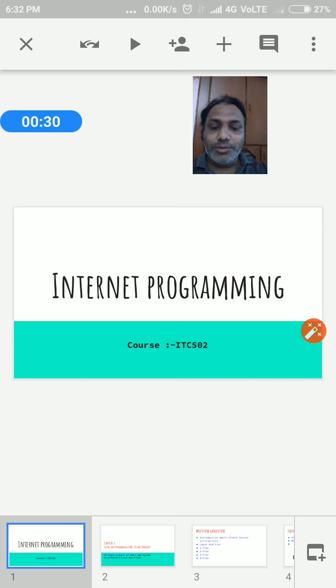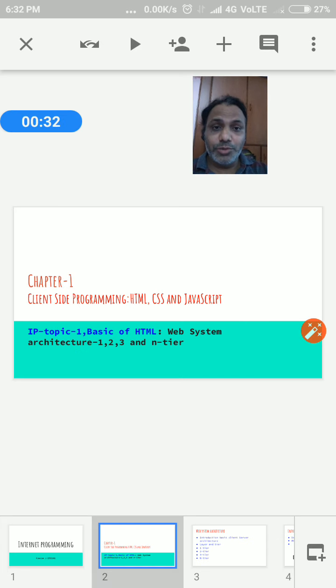Okay, the first chapter we discuss is your client side programming: HTML, CSS and JavaScript. Inside it, one topic is the basics of HTML. Before that, if you know the web system architecture, then we can create the basics of HTML, or create applications regarding HTML. So we go to what is meant by the web system architecture.